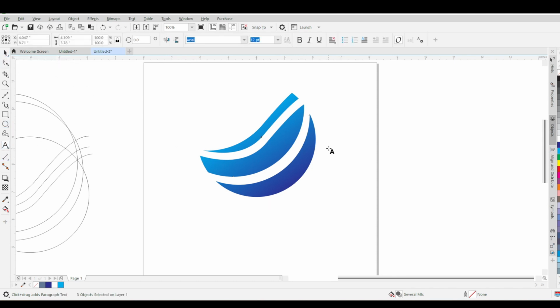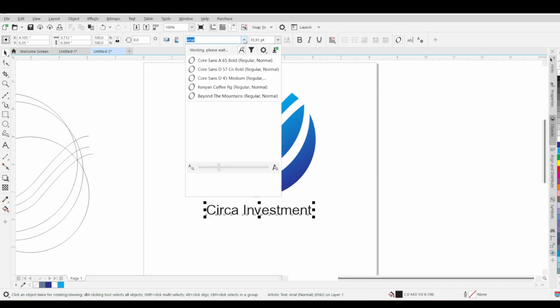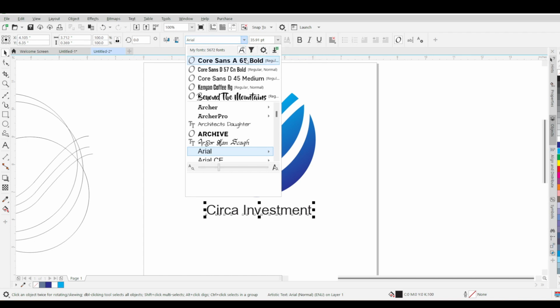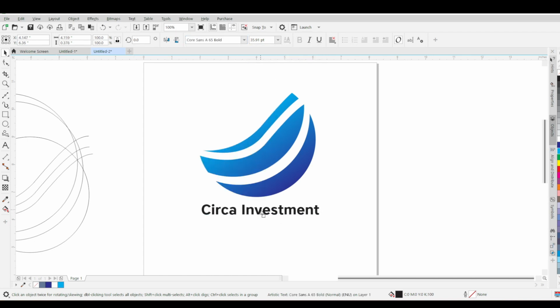The next thing you need to do is type the name of the company. The name of this company is Saka. Let's say Saka Investment. It's just fictional, out of my head. There's no business that approached me for this. I'm just doing it for tutorial's sake. You can change the font of the name that you have picked.